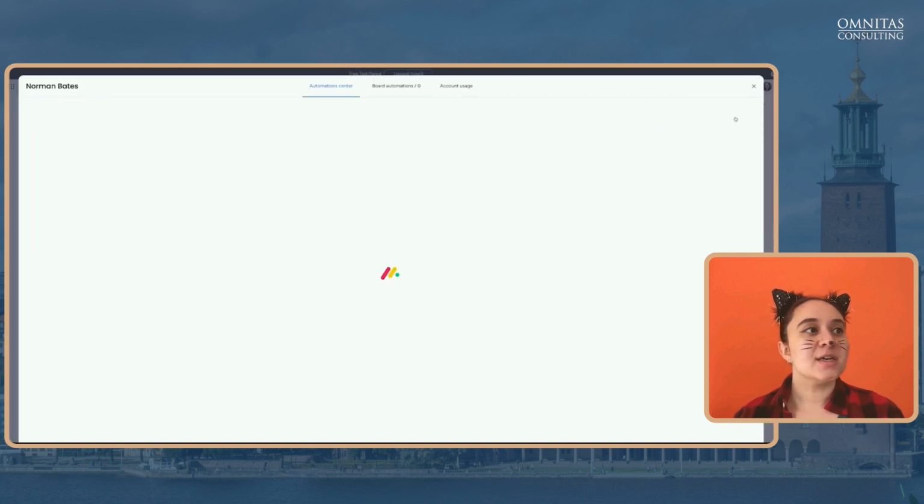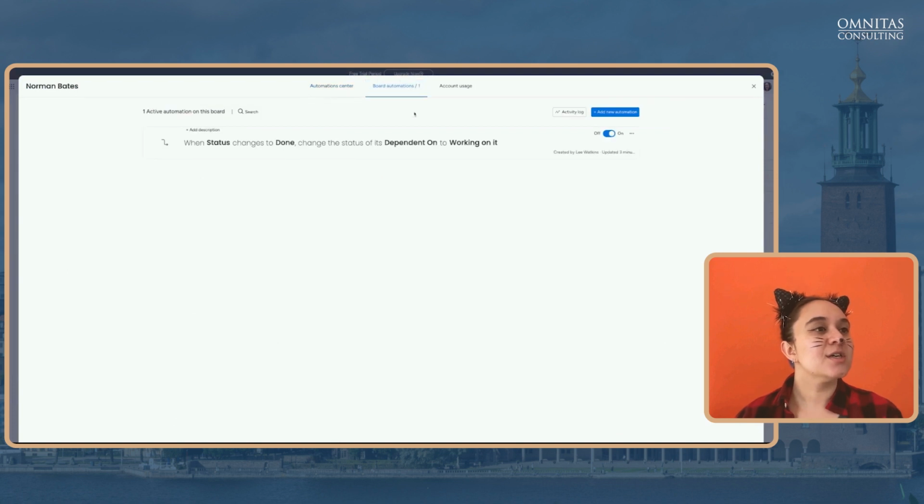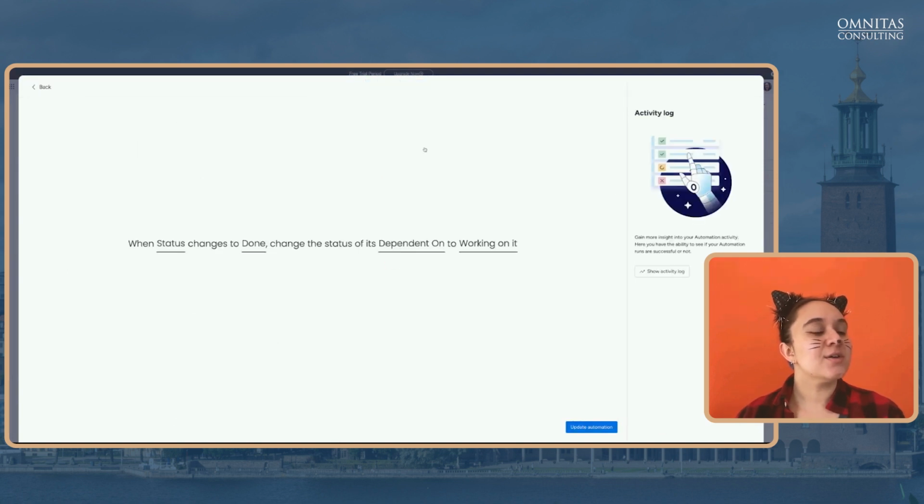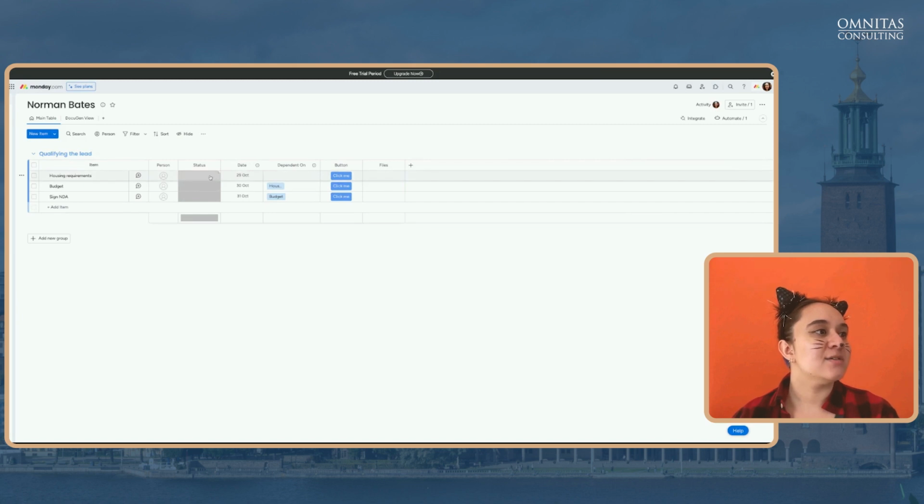I've also created an automation here. So this automation is when status changes to done, change the status of its dependent item to working on it. And this means that when one task is complete, the status of the next one will automatically update to show that it's in progress. So I can demonstrate that by saying the housing requirements are done. And that means that our budget turns into working on it.